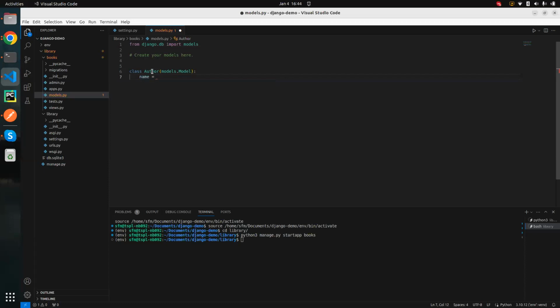First I am going to give a name field. It is a character field, that is models.CharField, and I am also giving it a max length of 50. And next I am adding an email field. We have EmailField for storing email records, that is models.EmailField. Here I created a Django model named Author with name and email.